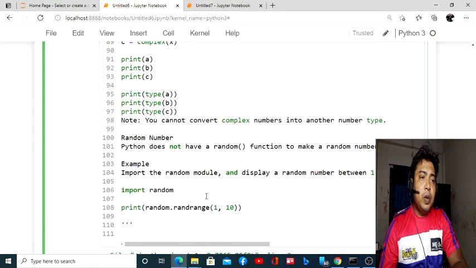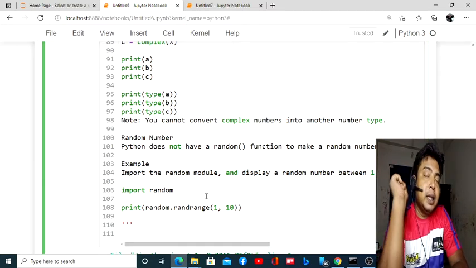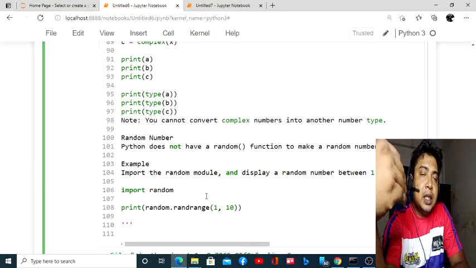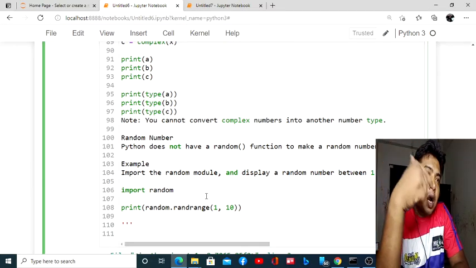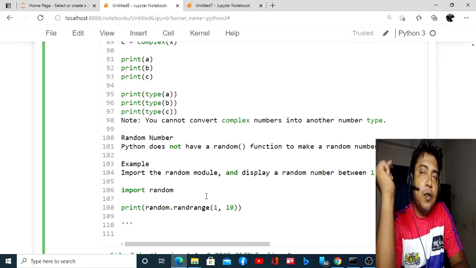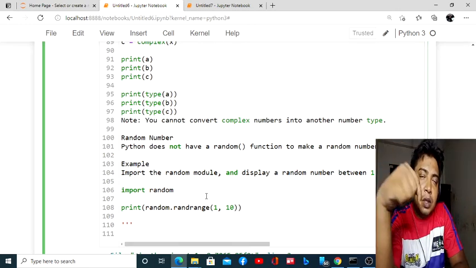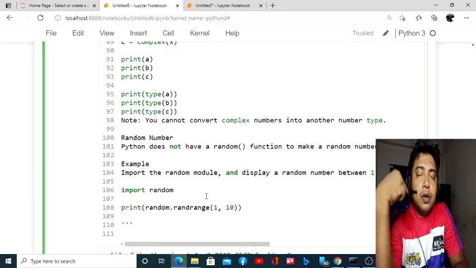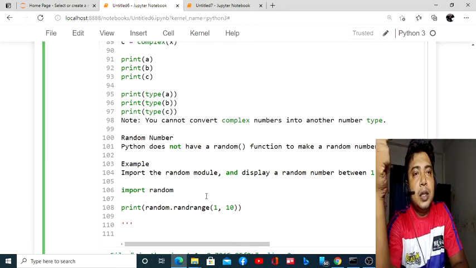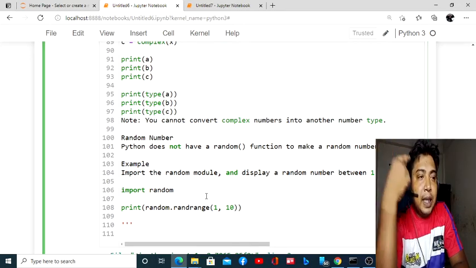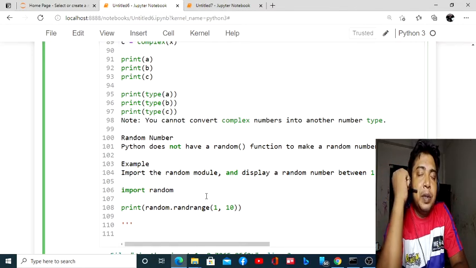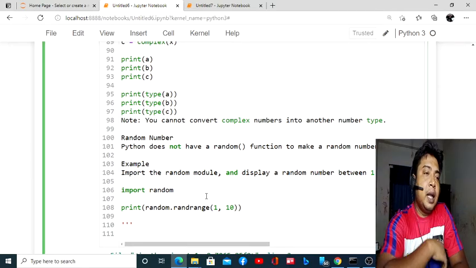Note, you cannot convert a complex number into other types. Here is the thing: you can convert integer to complex, you can convert float to complex number, but you cannot convert complex to integer or float. So that is a very important thing. We must keep this in our head. And after that, another function.